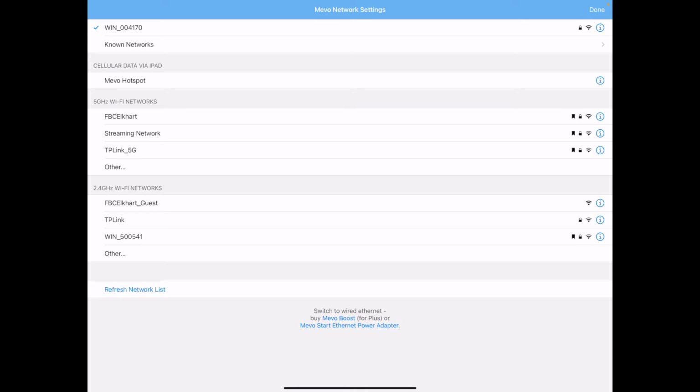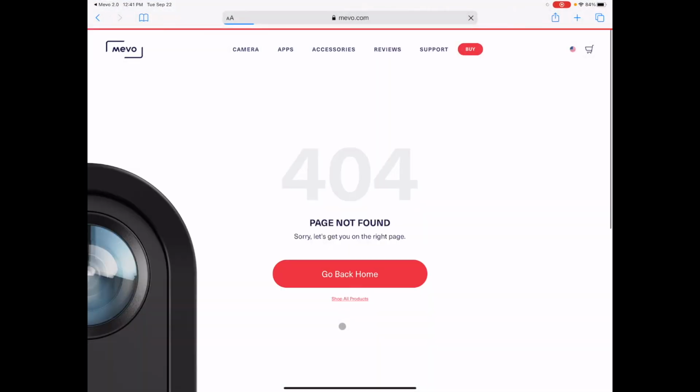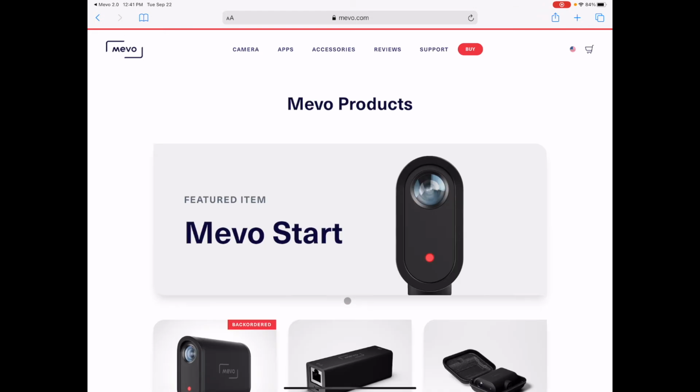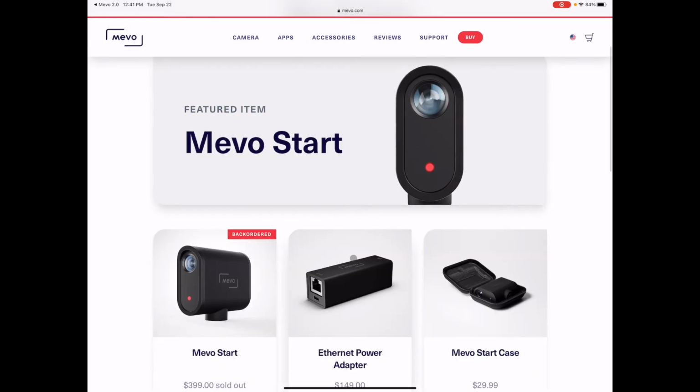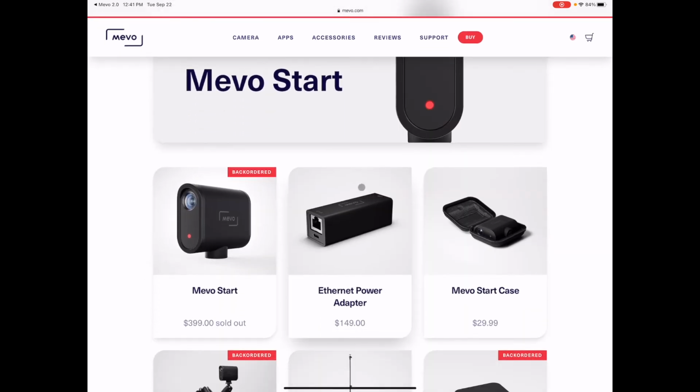If you're going to be running Ethernet into the back of a Mevo Start, what you need is the Mevo Start Ethernet Power Adapter. Now, clicking on this link in the settings page in the Mevo app is actually going to take you to a page not found. But then if you click on Shop All Products, you're actually going to get to the page that it should have sent you to. And what you're looking for is the Ethernet Power Adapter.